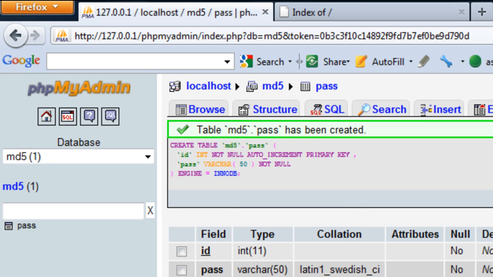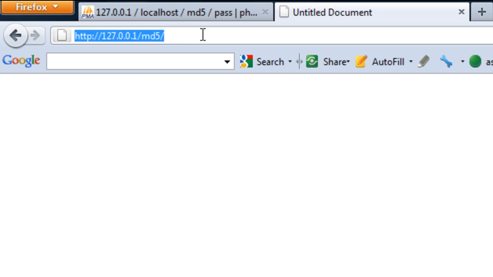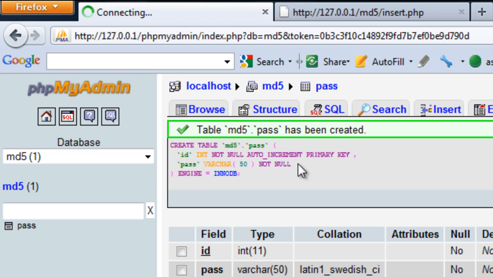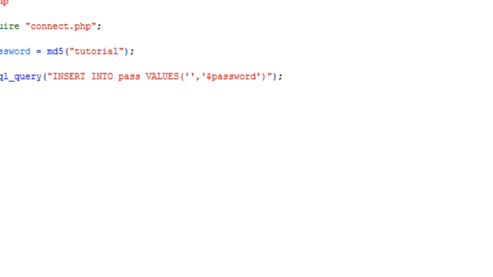So now if we load up insert.php, that's MD5, insert.php, go back to the database, and we should have, there we go, ID and the MD5 encrypted password. The password has been converted to MD5, and the MD5 has then been stored into the database. So now we've inserted these.